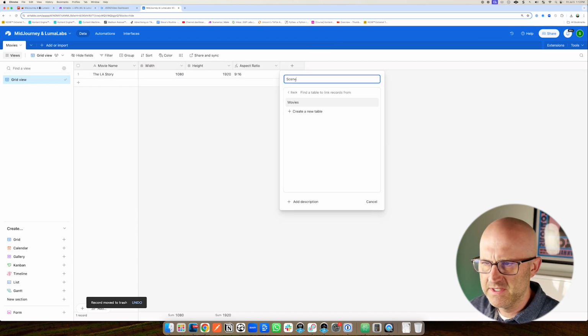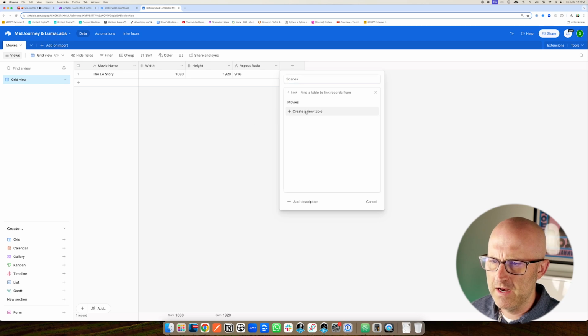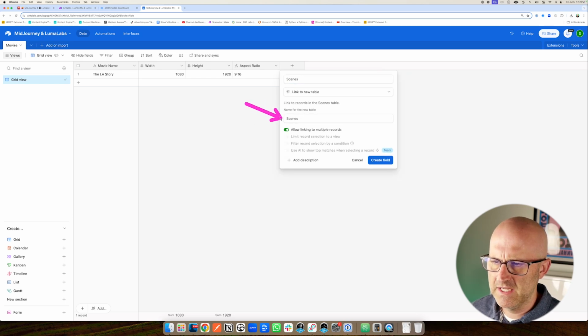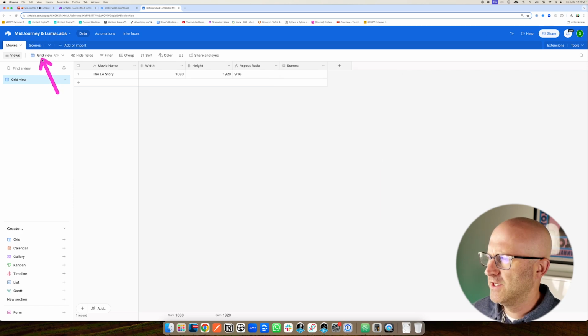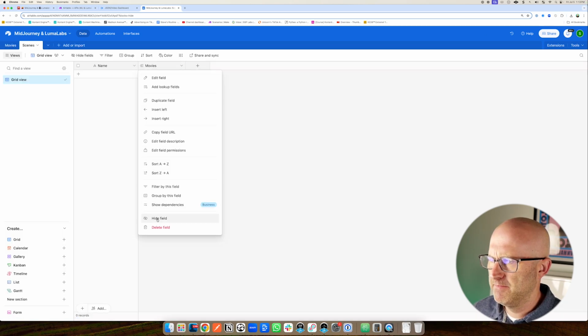I'm going to name the field scenes, and then I'm going to create a new table. I'm going to name the new table scenes as well, and I'm going to allow linking to multiple records. I'm going to create the field. Now I'm going to jump over to the scenes table. I'm going to hide this column here. We won't need to see that. Make sure you don't delete it.